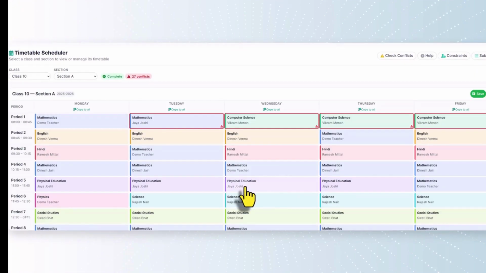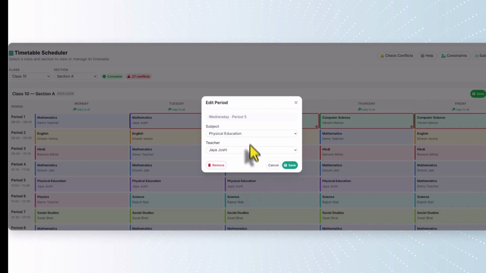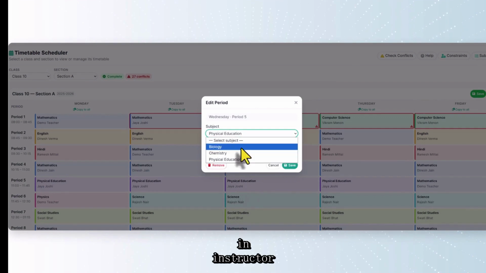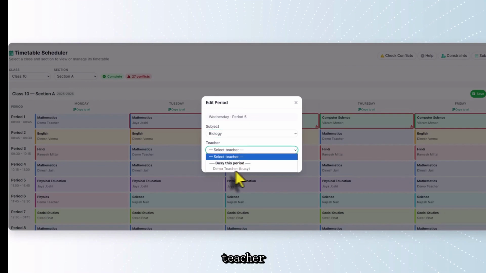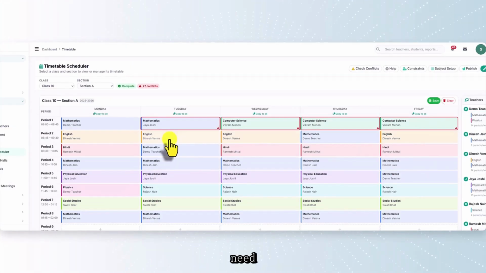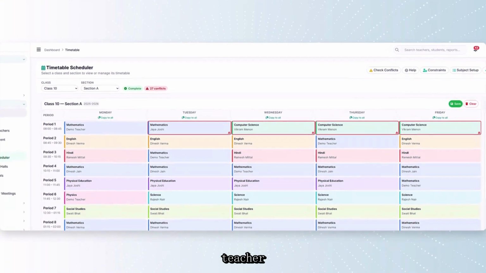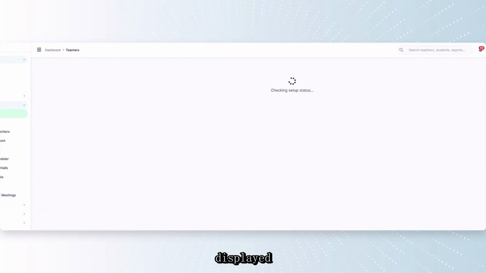Let me show you this one. When I look at physical education, I see Jaya Joshi is teaching it. If I try to change the instructor, in biology, I notice that no teacher is currently available. However, if a teacher is available, you can assign the class. When you don't see the teacher available here, we need to navigate to the teacher section. If you click on the teacher section, the teachers will be displayed here.